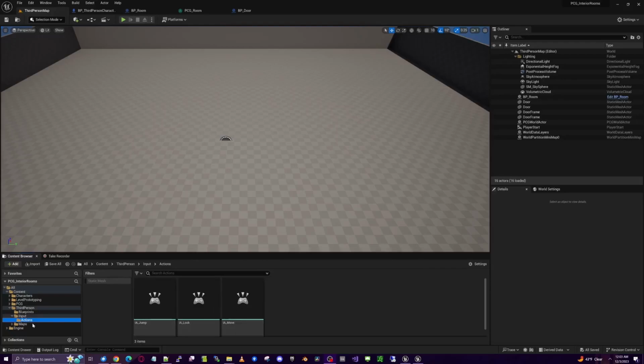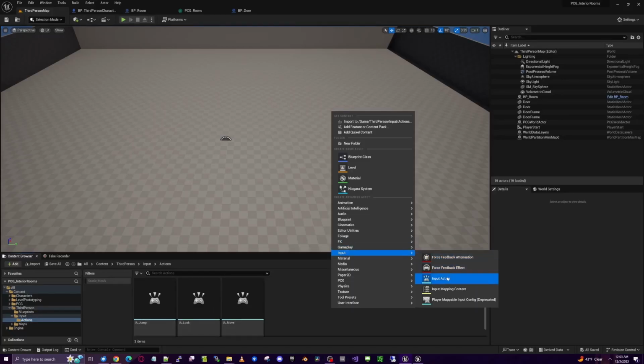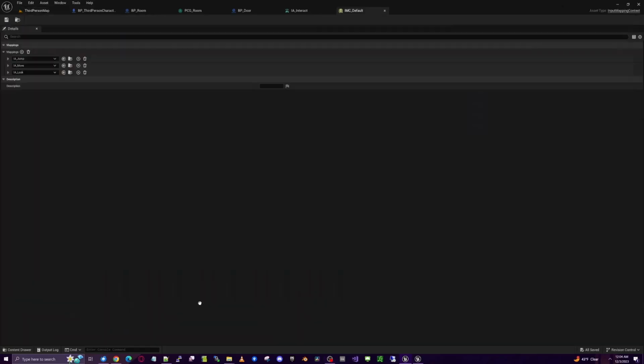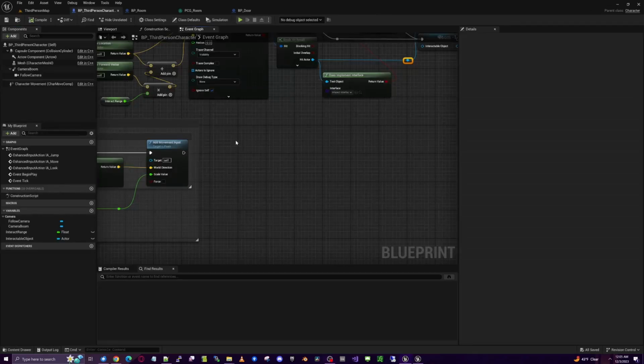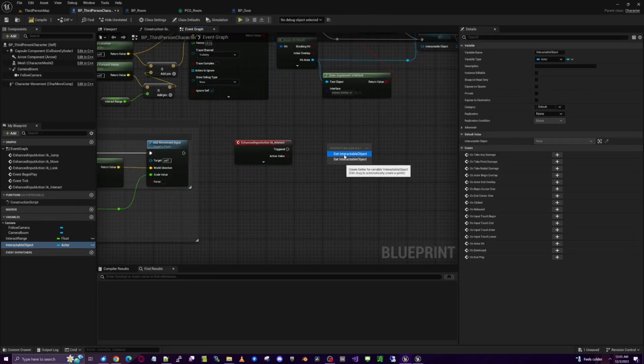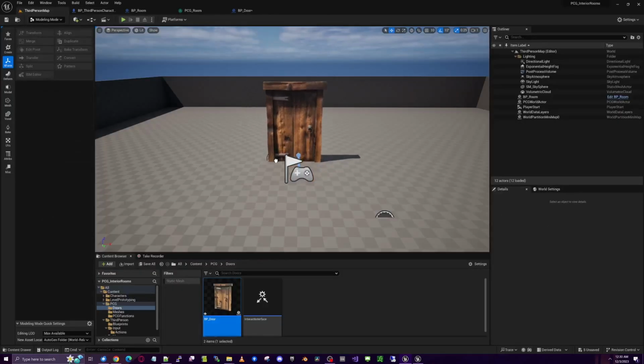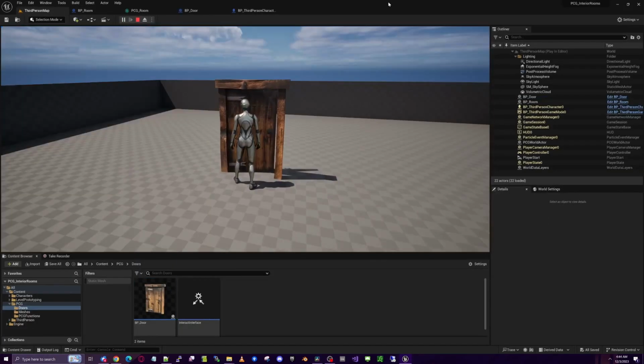Content browser, input actions, add new action, IA interact. In inputs, IMC default, add new mapping, IA interact, map to E. In your character, IA interact event, get interactable object, convert to validated get, call interact. Drag the door BP into your scene and test. Now you have a door that opens and closes, which you can add to your Unreal game.